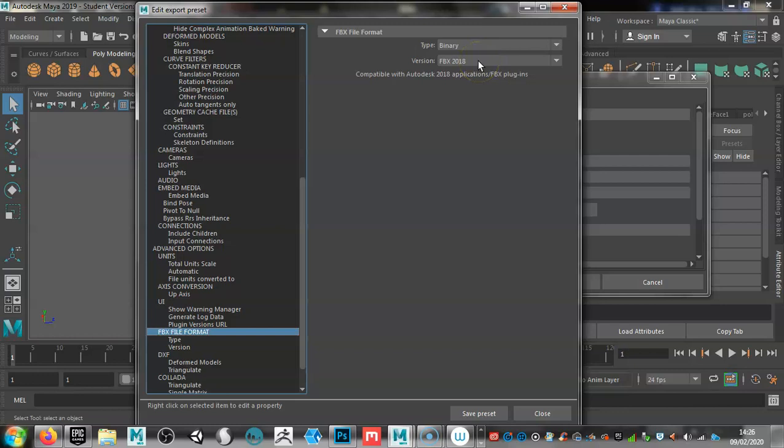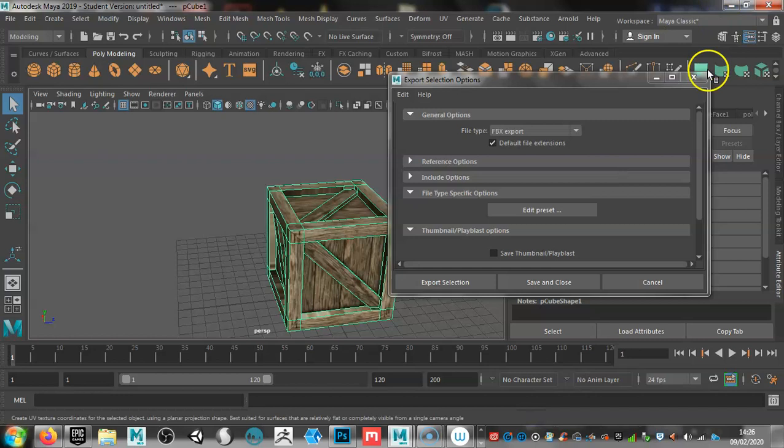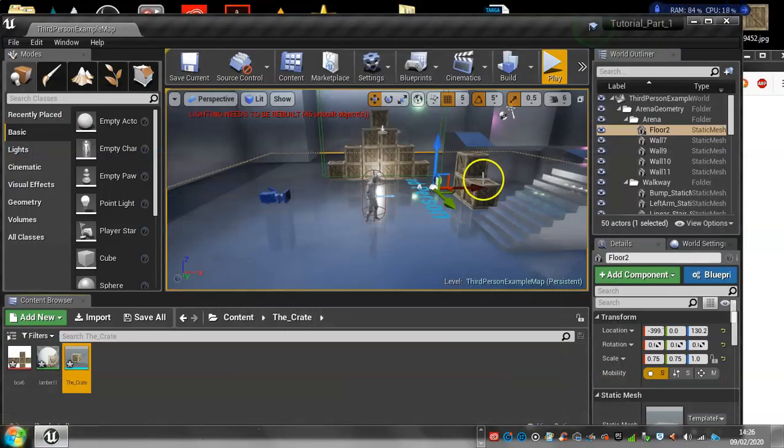Now, it may be fine, but if you have it set to 2019, and depending on what version you are on in Unreal Engine, it may not import it. That's all I'm saying. So just to be on the safe side, export it in an earlier version. You may be fine, but it might be that you're trying to import stuff and it doesn't work. So I just thought I'd throw that one in there just in case you're having any issues. Anyway, back to Unreal Engine.